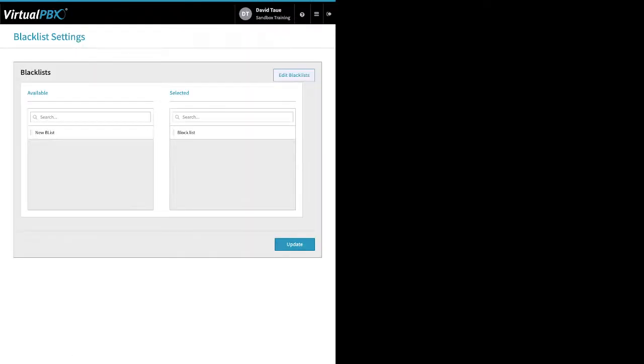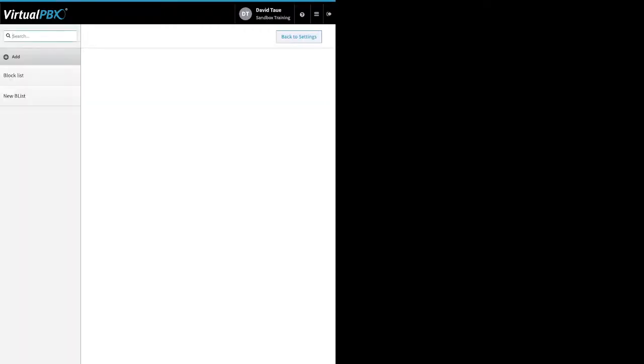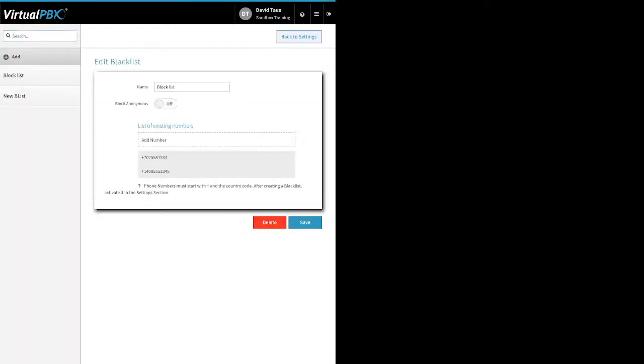Next, we have Blacklists. This is an included feature. Go ahead and click Edit Blacklists here. This allows you to create a list of phone numbers that you're blocking from reaching your system, right? So you would click Add to create a new list. You give it a name, and then you choose if you're blocking anonymous calls or not, right? If you turn it on, that means you're blocking them. And then beyond that, you click Add Phone Number. You put +1 area code and phone number, like I have down here. No spaces, no parentheses, no dashes, just +1 area code and number. And then you keep clicking Add for each phone number you want to add. When you're done, you click on Save.